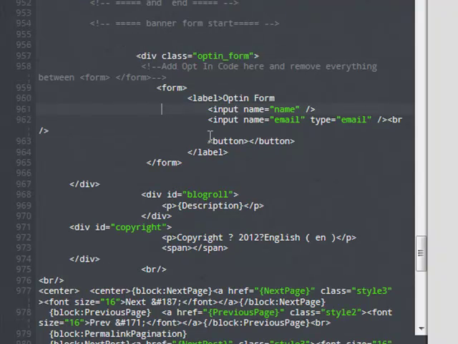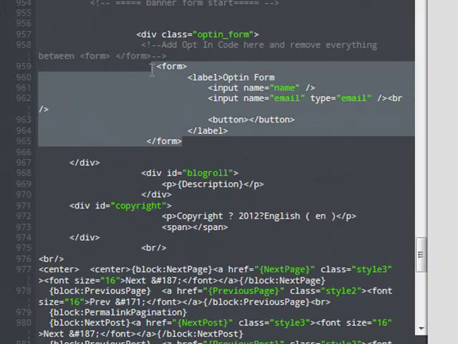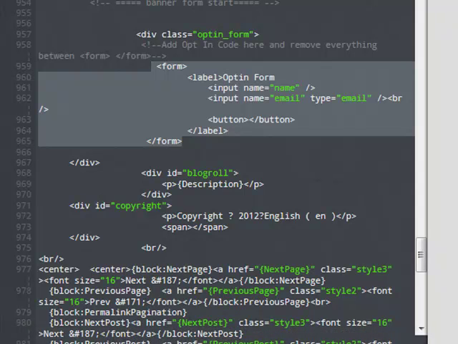As you can see, I've commented this here. So here's form and here's form. You remove all of these and add in your opt-in code here, and your opt-in code will show up here. Now what you'd want to do, guys, is style your opt-in form inside of AWeber, GetResponse, MailChimp, or whichever autoresponder you're using. So this is how you get this to work.